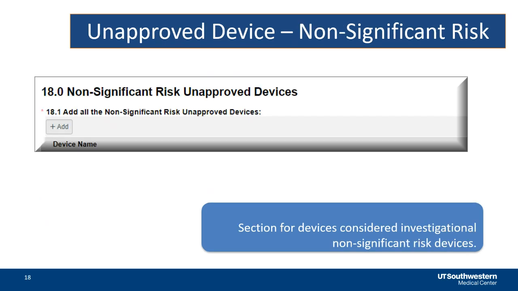Section 18 is solely for those devices that have been determined to pose non-significant risk and are investigational. This section is not for devices cleared under the 510K regulatory pathway. This is because cleared devices were determined to be substantially equivalent to a device already on the market. Cleared devices being used under their cleared indications are not considered to be investigational.